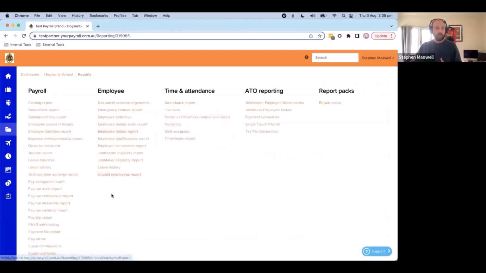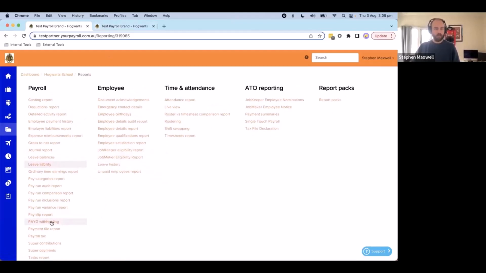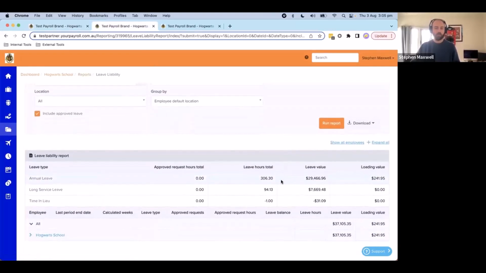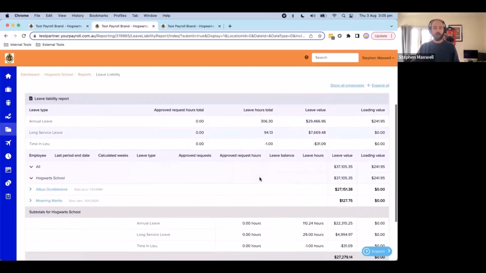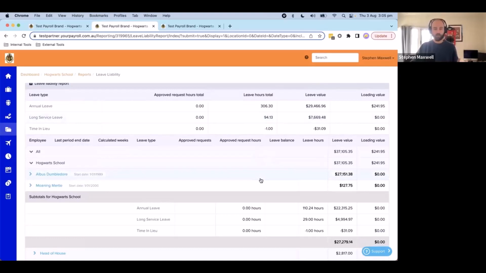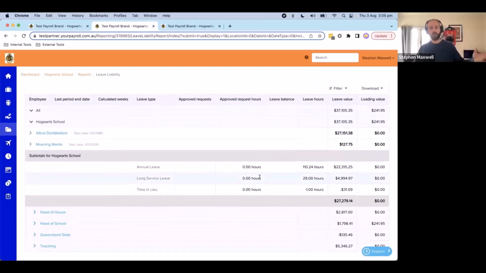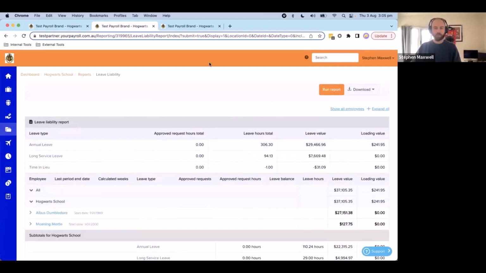The other ones that I really like looking at are your leave liability report, as well as, we'll go my timesheet report. I'll go roster and timesheet. Okay. So my leave liability report, if I run this as of today's date, it can give me a really clean view on what the business is accountable to in hours and actually the value of that leave and loading value too, from what is owed essentially. And I can look at specific employees of who is owed the most, who needs to take leave, et cetera, et cetera. So really cool from that perspective. I really like this one.